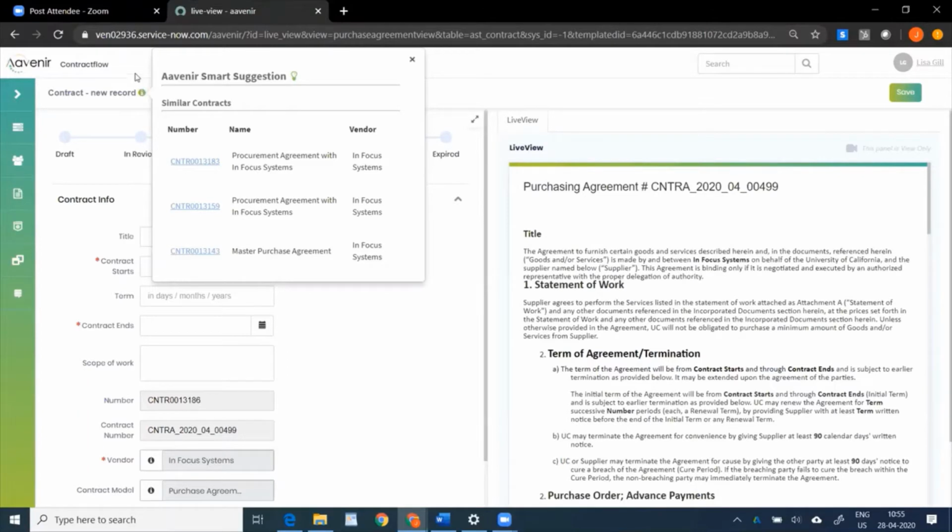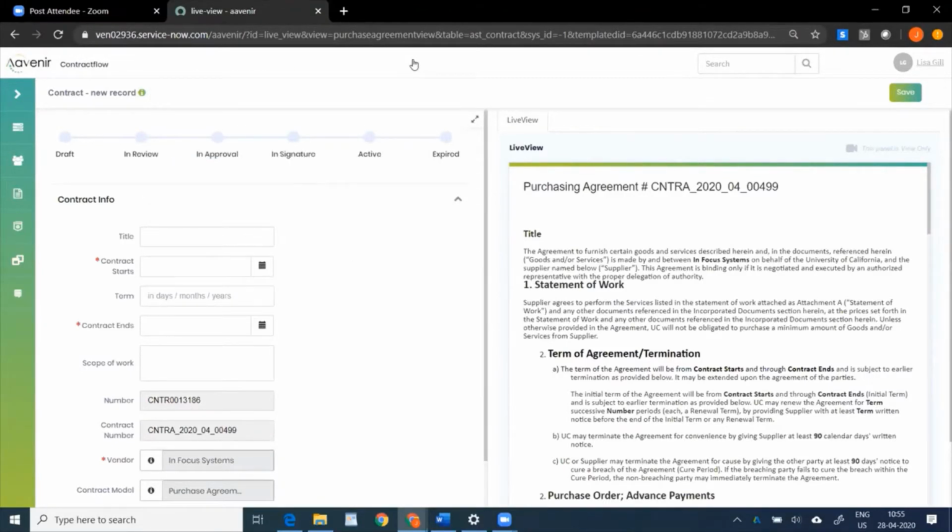Here it says that similar contracts already exist with this vendor. This is very powerful, because at times in a large organization, the left hand doesn't know what the right hand does, so you might end up creating multiple contracts with the same vendor or the same customer. We do a smart search behind the scenes and tell you that you already have this contract existing with this vendor, and ask whether you really want to create another one. And Lisa says, good, thank you, but I'm going to create a new contract anyway.